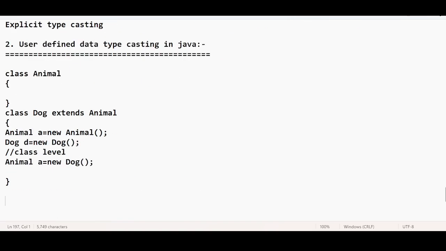Okay. The user-defined data type typecasting, right? So this is an example. You have an animal class and you have the dog class. So there is a relationship between the dog and the animal. You use the extends keyword if you want to make a relationship. So this is the way you can create an object, and this is also a way to create an object. We will understand this way of creating an object.